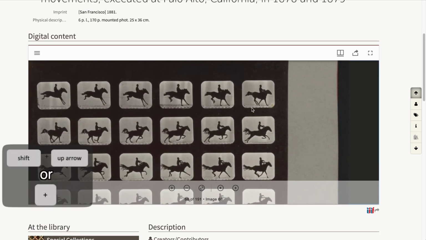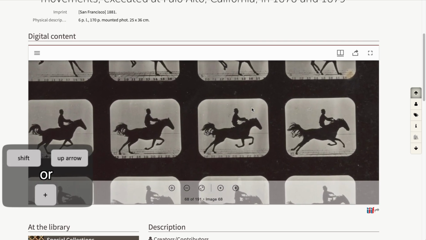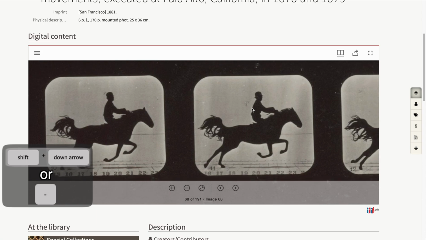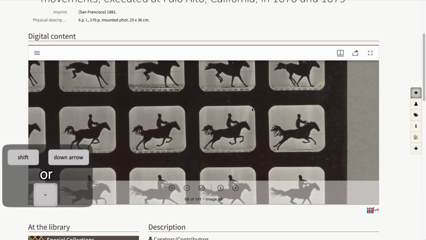Shift plus the up arrow zooms in. The plus key will also work. Shift plus the down arrow zooms out. The minus key will also work.